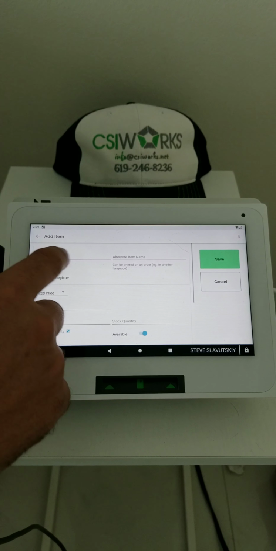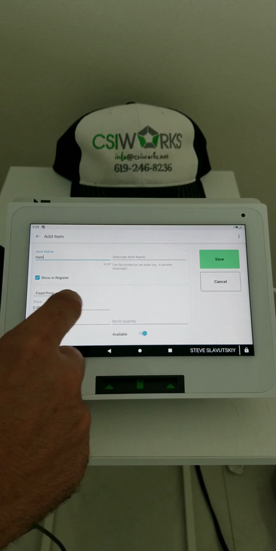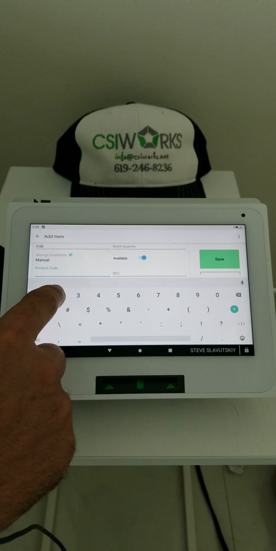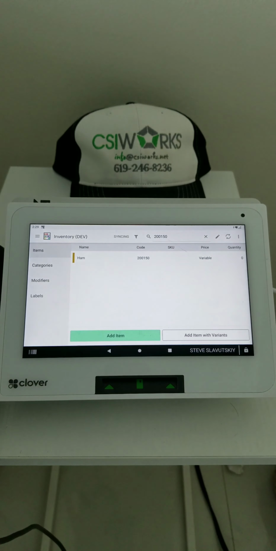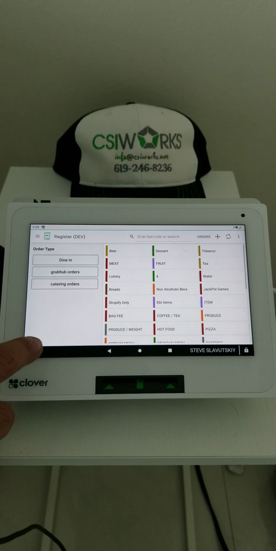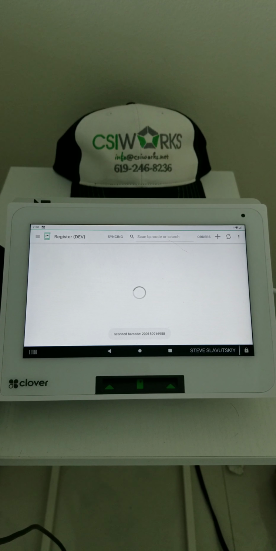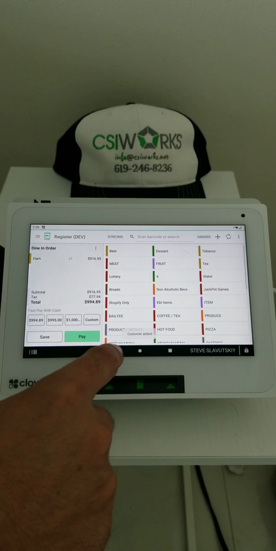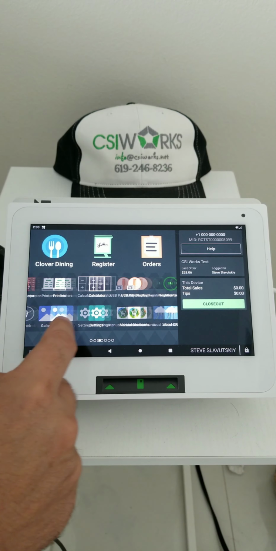This is a different account device, so I'm going to go ahead and make a ham, make it variable, 200150, save. So now I have my barcode set up, so we can go ahead and try it with the camera. Something else comes up. So the price is off, but that's addressed here.